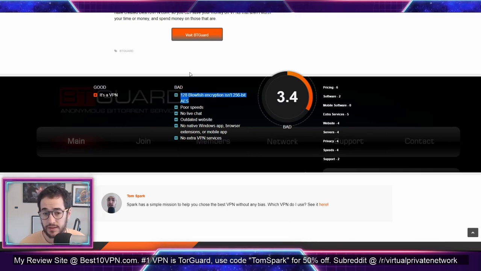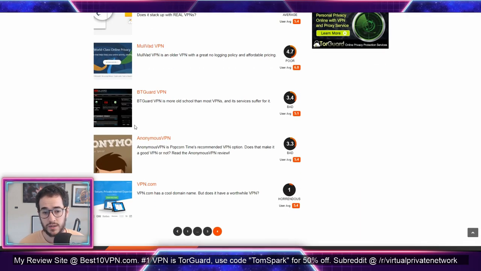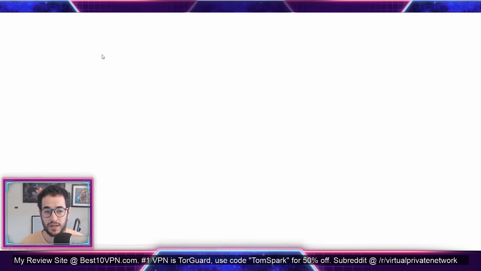Not only that, but I noted that they did use 128 Blowfish encryption, which even 3 years ago was pretty bad. People have been using 256 AES encryption for quite a while. So there you go. Next up on the list is Anonymous VPN.